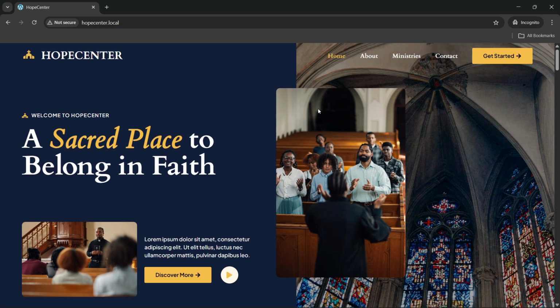Here you can see that we have this type of layout. We have our hero section here, and here you can see that we have our menus. So here we have the about, ministries, contact, and here also we have the get started button. And also you can see that we have this hover effect on this button. Also here we have this button discover more, and here we have this play button.